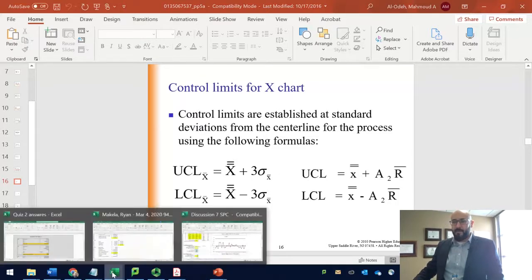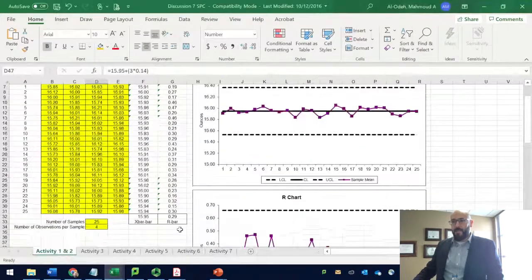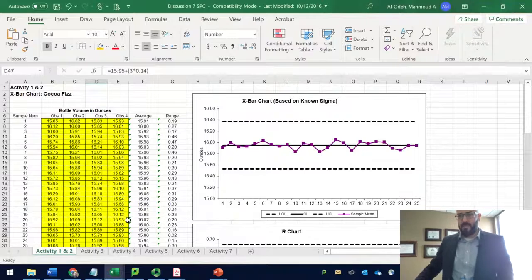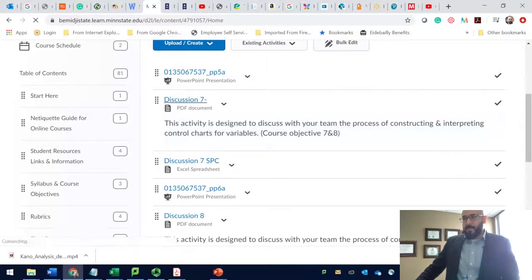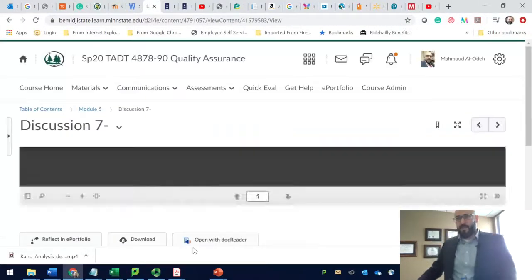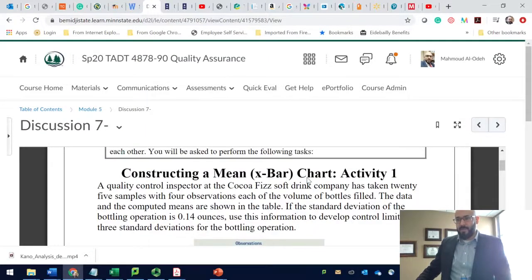Let's go ahead and take an applicable example here on discussion 7. We have a set of data, the bottle volume in ounces, for a company that would like to study the behavior of the process. A quality control inspector at the Coca Fizz soft drink company has taken 25 samples with 4 observations each, of the volume of the bottles filled.